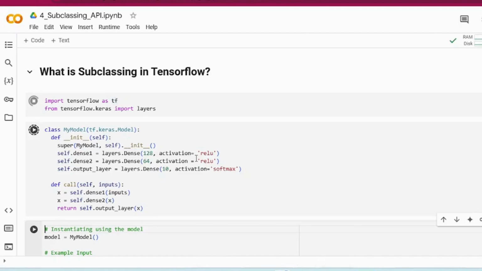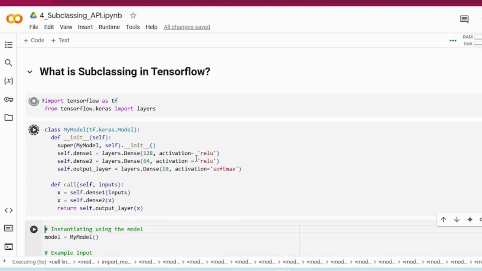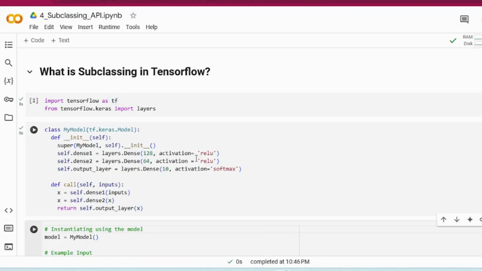So in this example, we are defining a simple neural network with two hidden layers and an output layer. Here's what's happening. So the __init__ method: in this method, we define the layers of our model. We use tf.keras.layers.Dense to add fully connected layers to our model. And the call method, this is the most important method to override. It defines the forward pass logic, which is how data flows through the network. We specify the order in which layers are applied to the input x.